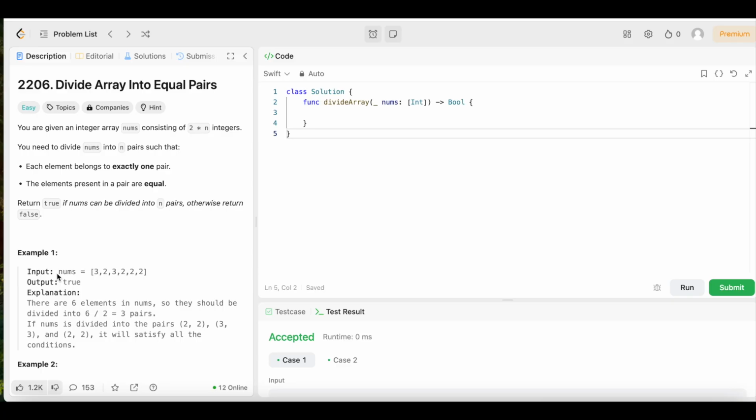So in example 1, we have the input nums equals an array of integers 3, 2, 3, 2, 2, 2. The output is true. Explanation says there are 6 elements in nums, so they should be divided into 6 divided by 2, 3 pairs. We don't need to actually divide these elements into 3 pairs. We just need to make sure that we are able to divide these elements into 3 pairs. So let's see how they did it.